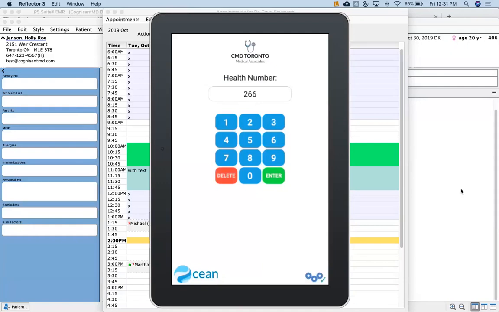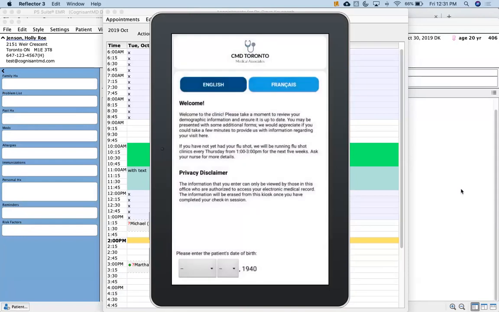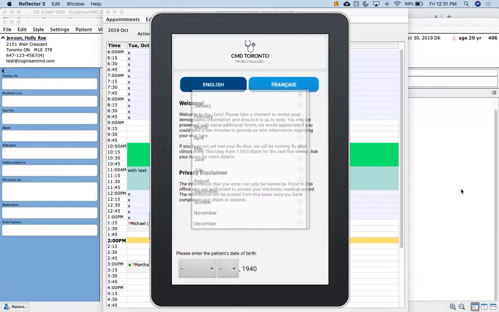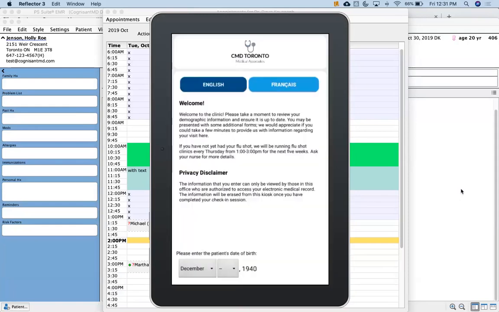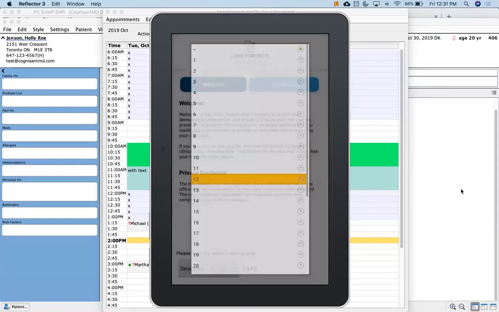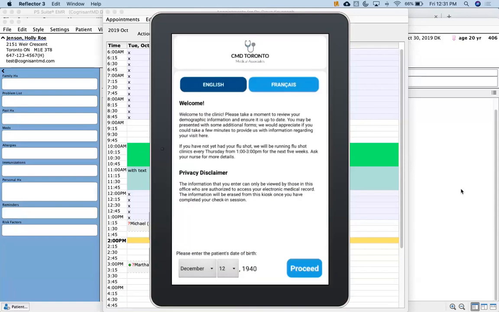Ocean's kiosk can be right there, displayed for patients so that they can comfortably walk up and check in, either with their health card, so they can simply swipe their health card, or they can key it in like this. And from this point forward, they can proceed to review the clinic policy. So you can configure your clinic rules. You can include announcements here, advertisements for your clinic services, whatever you like, in addition to our privacy disclaimer. The patients do a little additional validation by entering their birth date.